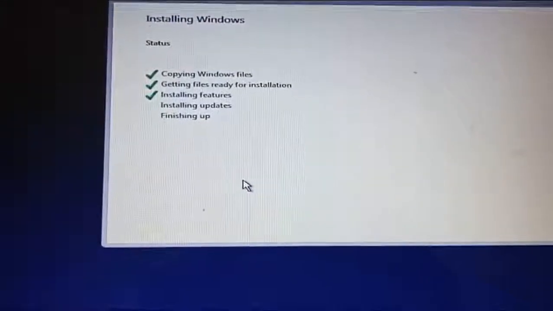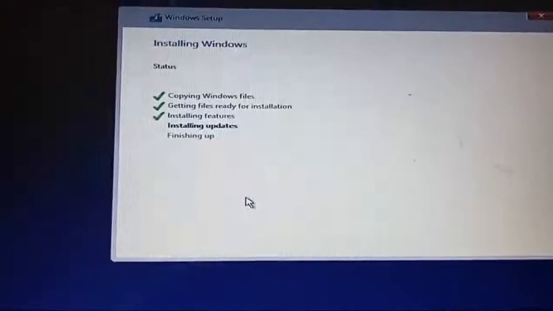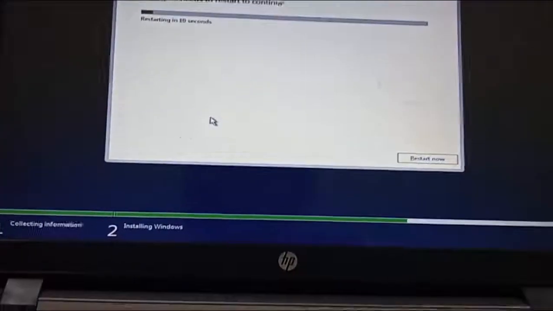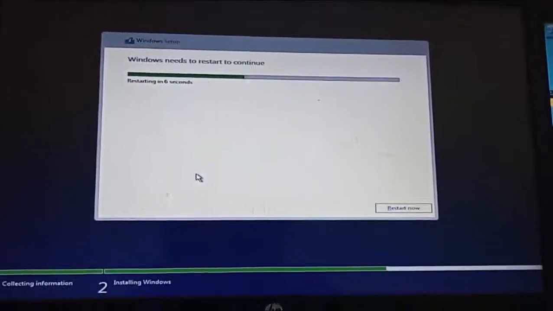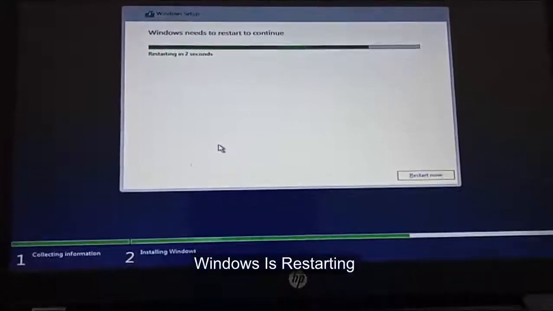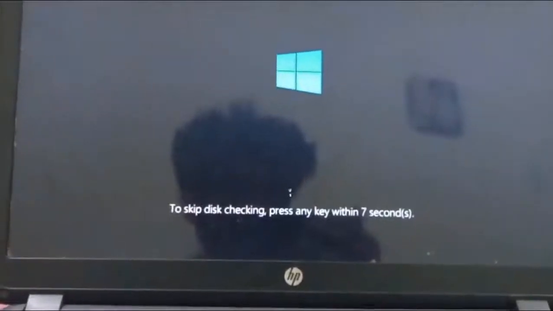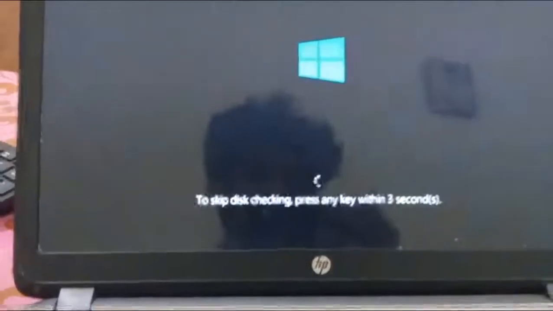So this is done. This is the installing prepared and this is finishing up. Windows is restarting. By default it would start in 10 seconds. You don't need to turn off your PC. So in this step you don't need to press any key. The Windows will ask you to press any key, but if you press any key that would start from the beginning. So let it. By default the Windows will proceed. Let it. The Windows will perform the basic setup.